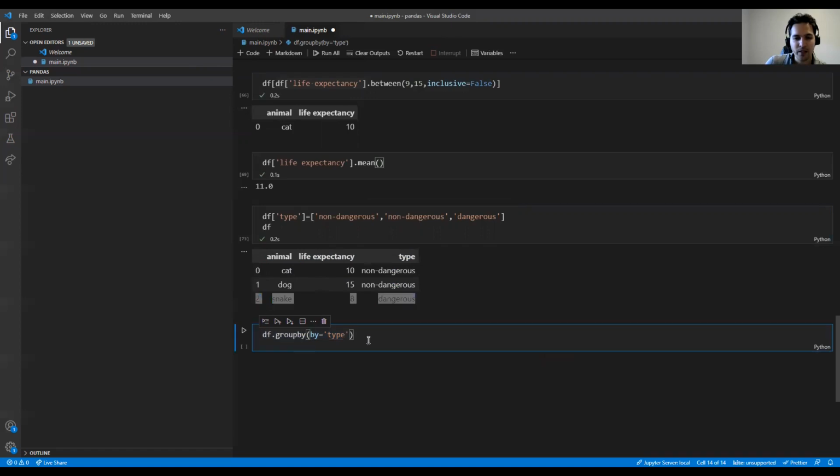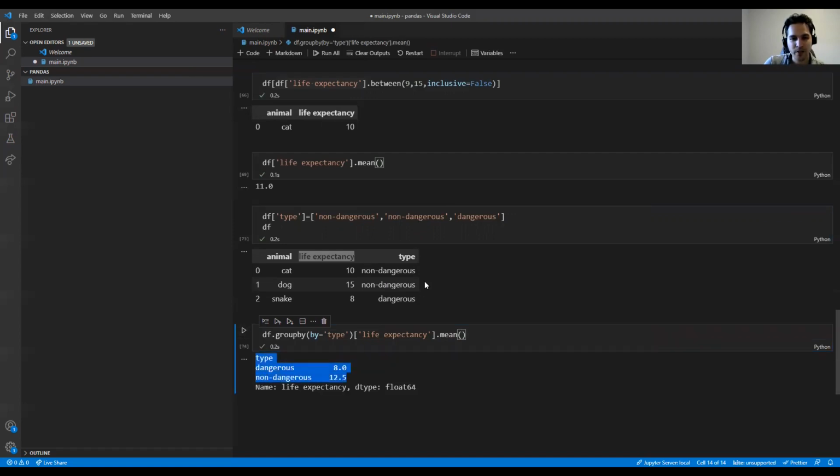And I want to say, for each group, for example, I want to get the life expectancy and I want to get the average. If I do that, I will get 2 groups, the dangerous and non-dangerous, because the groupby is applied on both. So it will show us the non-dangerous are living longer than the dangerous ones.